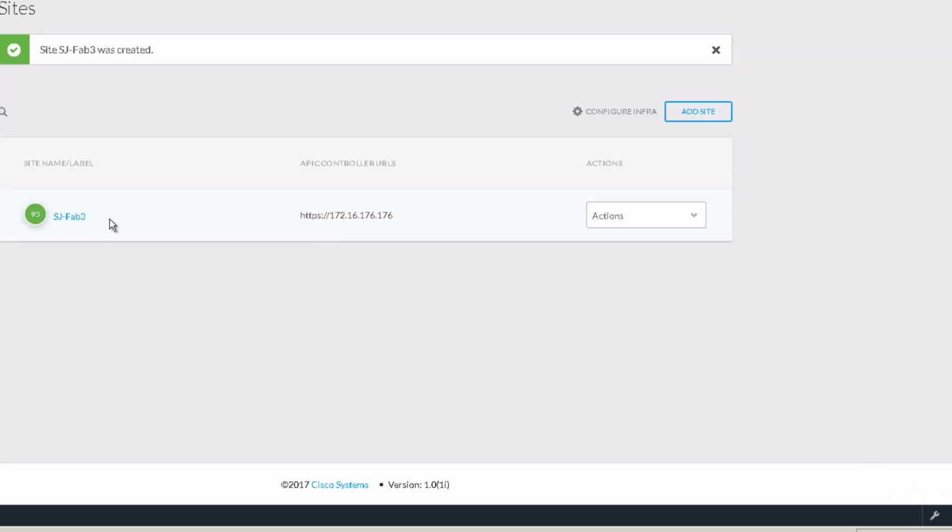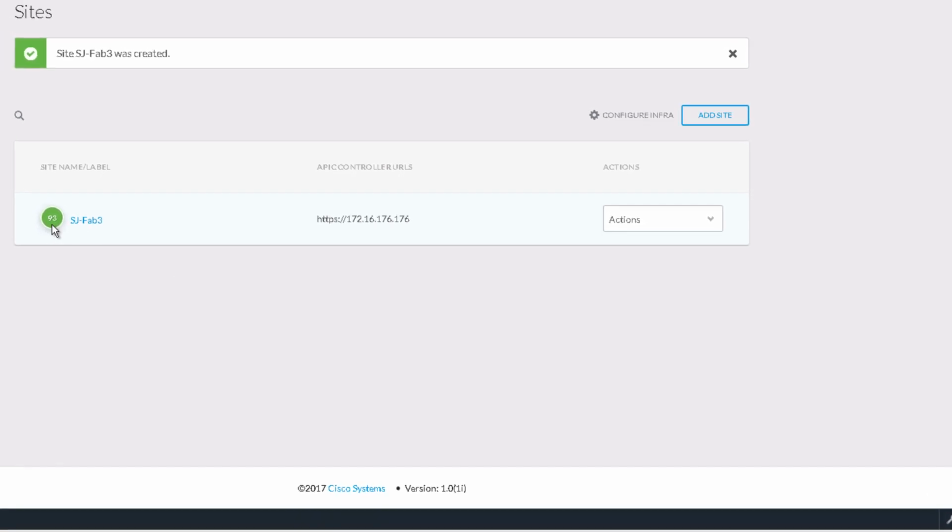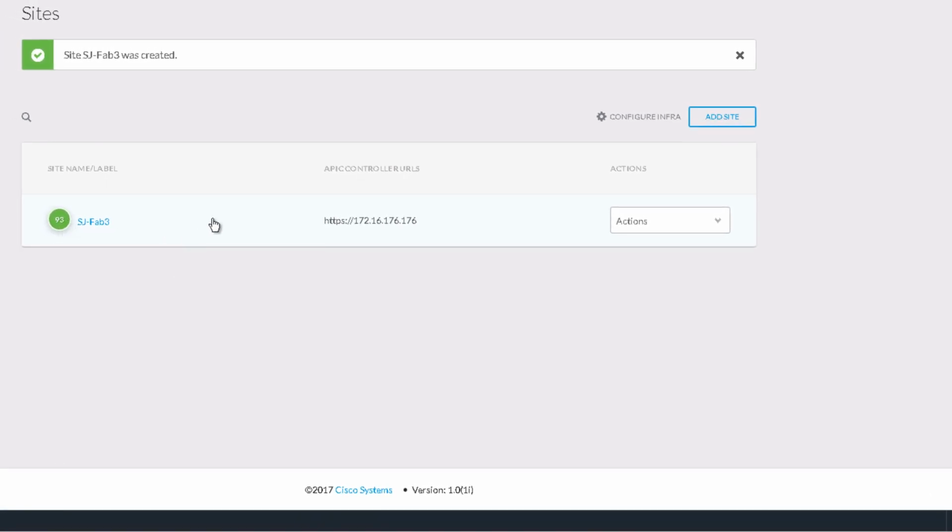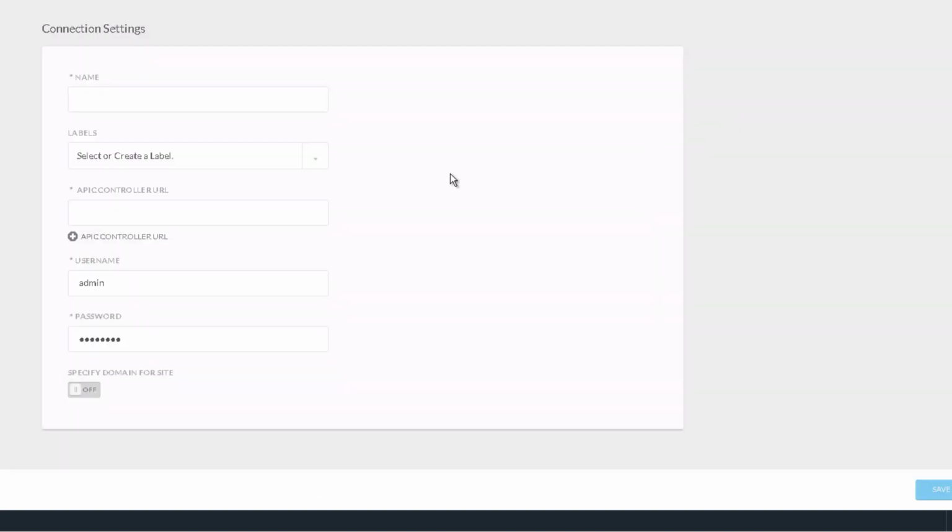So it's gone ahead, connected to that fabric, and we've read in the overall fabric score as being 93, so we've got a good connection to it. Next thing I'll do is my next site. So I'll do number 2.